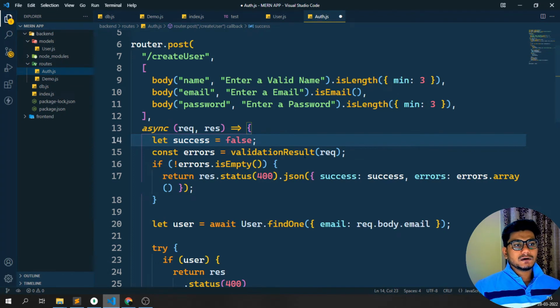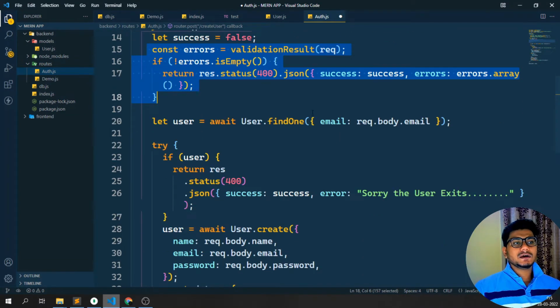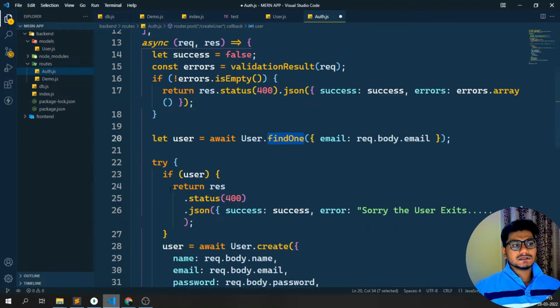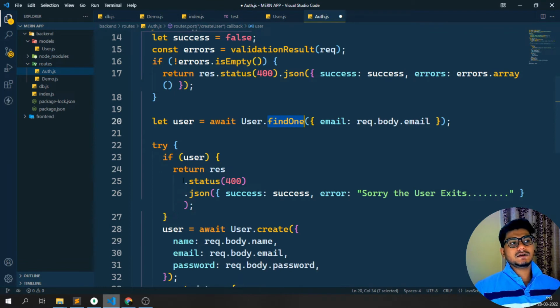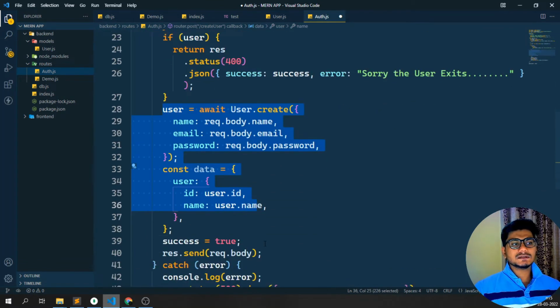Next, this part comes from the documentation we have copied. If there are any errors, I need to display the errors. If there is no error, I need to check one more condition, whether the email exists in the database or not. If it exists, I need to say the user already exists. If it's not, I need to create a new user. That's it. This is something we will be using later.